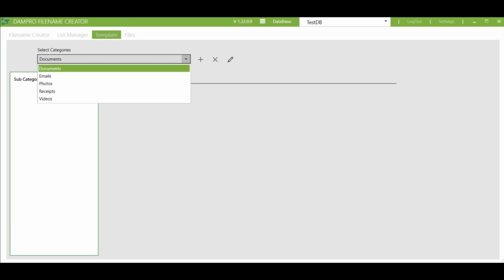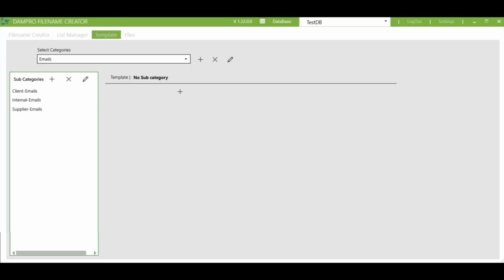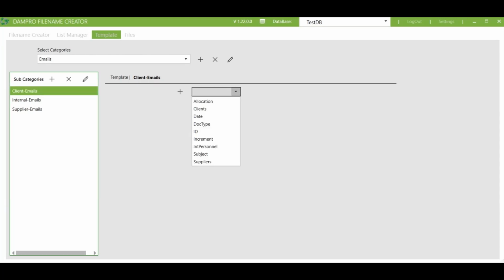Select the category, in this case, emails. Then select the subcategory for the template required. To the right of the subcategories area you will see a plus sign. Select it and you will see a drop-down window with all the lists we created in the List Manager window. The date and the increment lists are program lists and will be available for every template. These two lists do not need to be created manually.